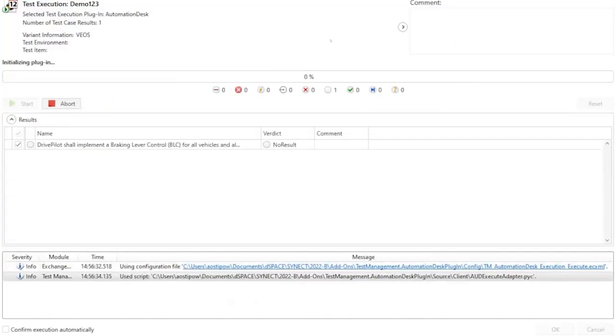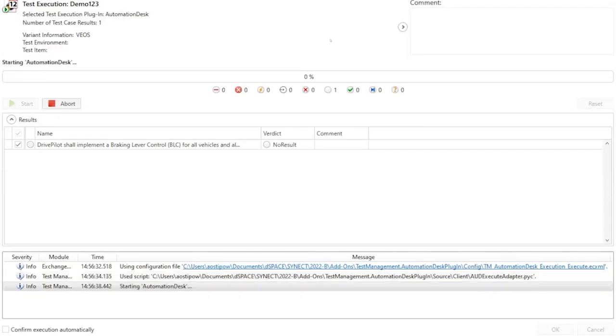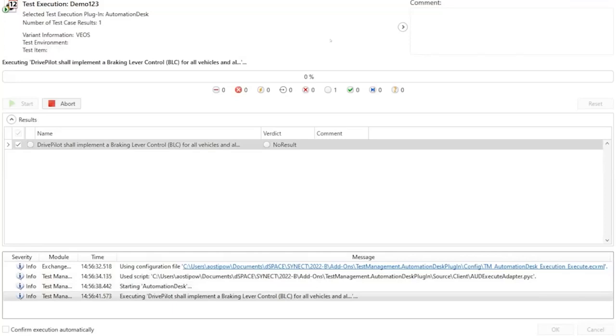The great part about using SYNECT and TAF alongside Automation Desk is that we don't have to actually open Automation Desk. TAF will open Automation Desk for us and run the test while showing us this user interface that'll update us on how far the test has come along, as well as what the verdict is for that test. If I had multiple test cases, I would see each of those as well as the verdict and the status of what it's running at. So we'll just give it a second here to run.